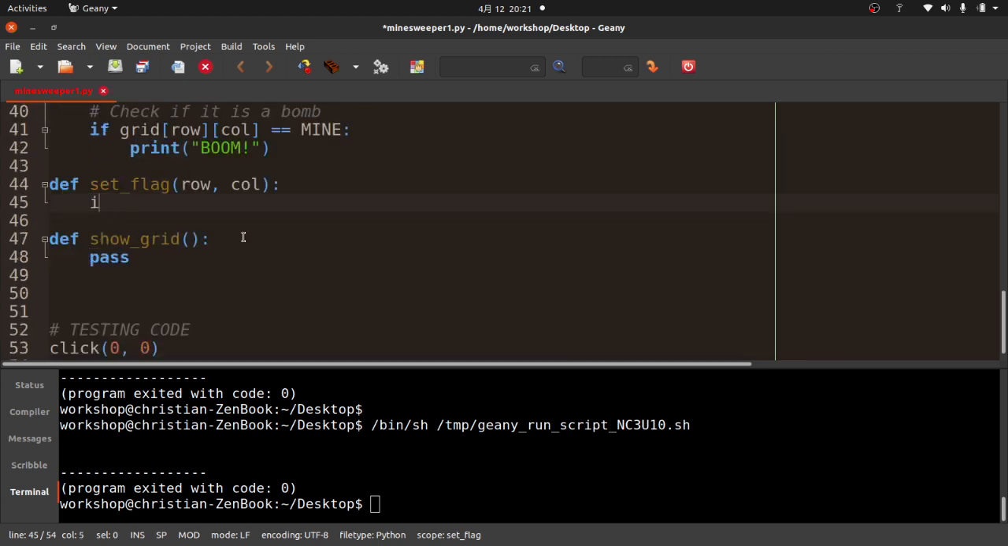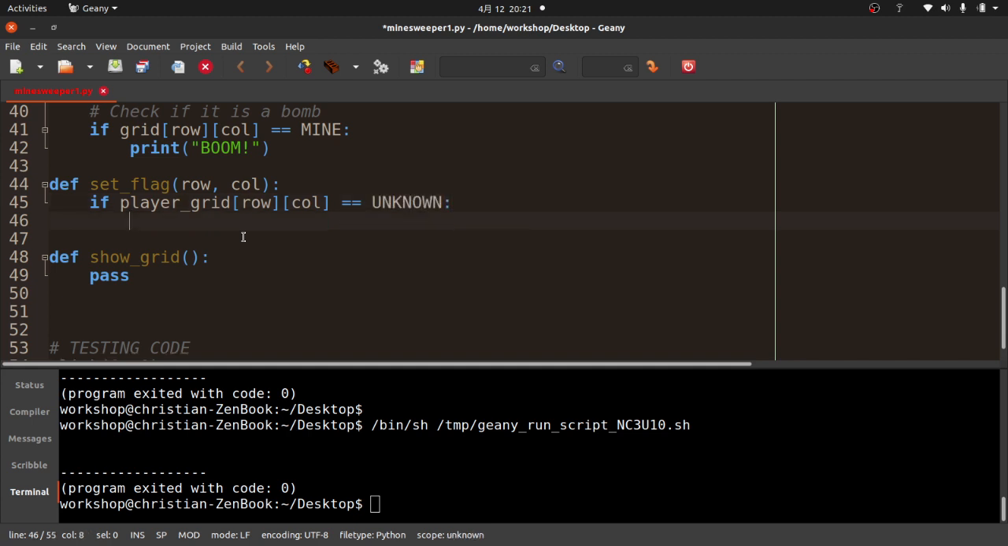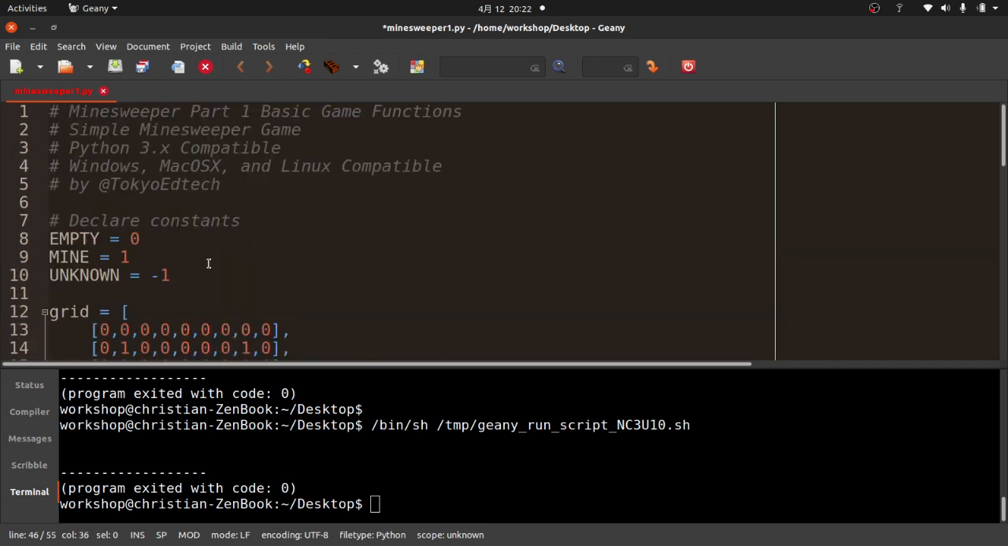So what I'm going to do is if player grid row and call equals unknown. And again, unknown is simply -1. But because I did it this way, it makes it more clear. Then what we can say is player grid row call equals, and I'm going to use -2 for flag equals flag. Okay, so up here I'm going to put flag equals -2.